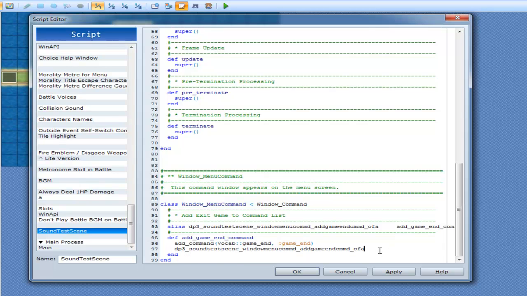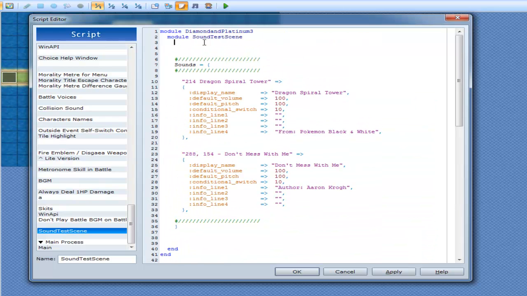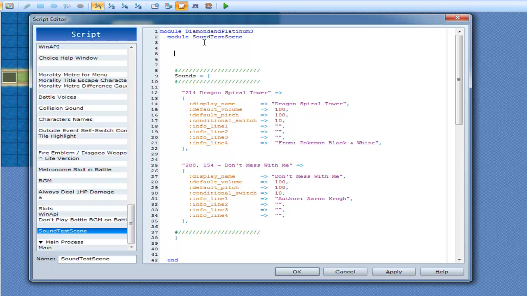And here's why. What's going to happen is it's going to add our own personal command first, and then it's going to add game end because we just aliased it, remember? So for this one, we'll actually put this into the module itself. Menu command text is equal to sound test.